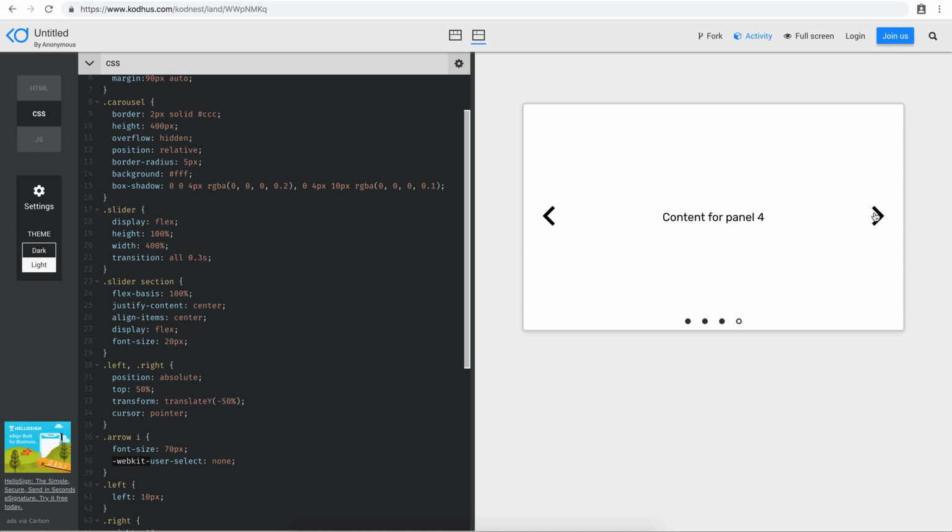This is going to be the first carousel layout that I'm going to show you, and later on in another tutorial I'm going to show you how you can enhance it, how you can add more effects, and so forth.